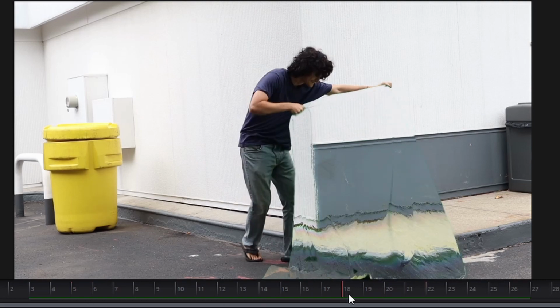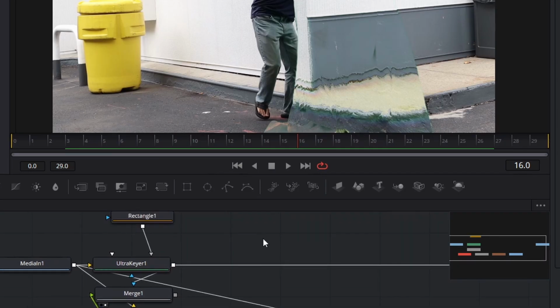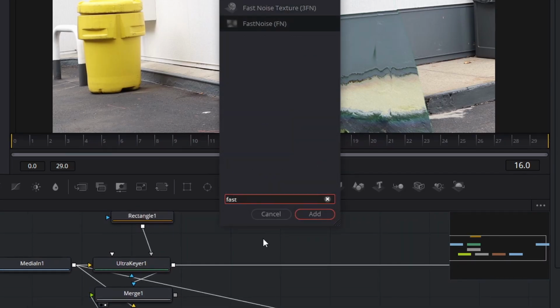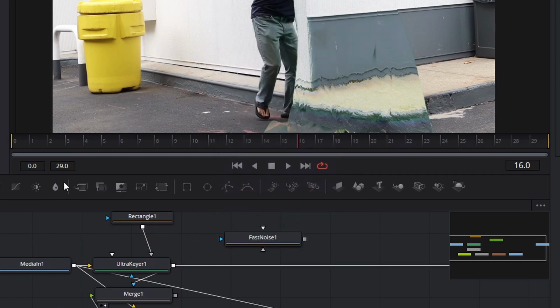And honestly, this is 99% of the effect, but if you want a bit of extra magic, add in a fast noise. Just add that in and use a merge node so that we are putting our footage beneath the fast noise above, which would look something like this.